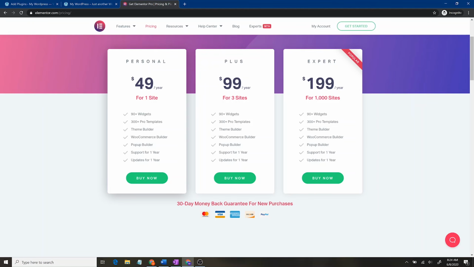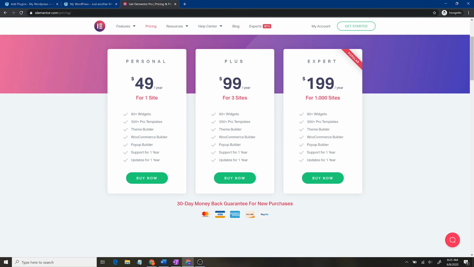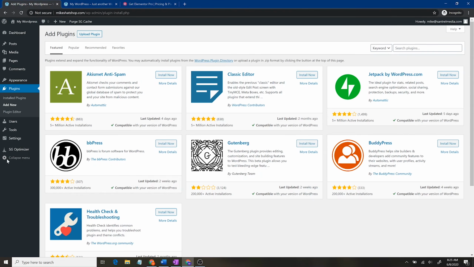This does have WooCommerce Builder as well. So a lot of stuff going on here. I recommend buying that, but you can always just start for free as well. And what happens is when you buy it, I'll show you later, they'll give you a code. You type the code into the Elementor thing over here. So let's go and add it first.